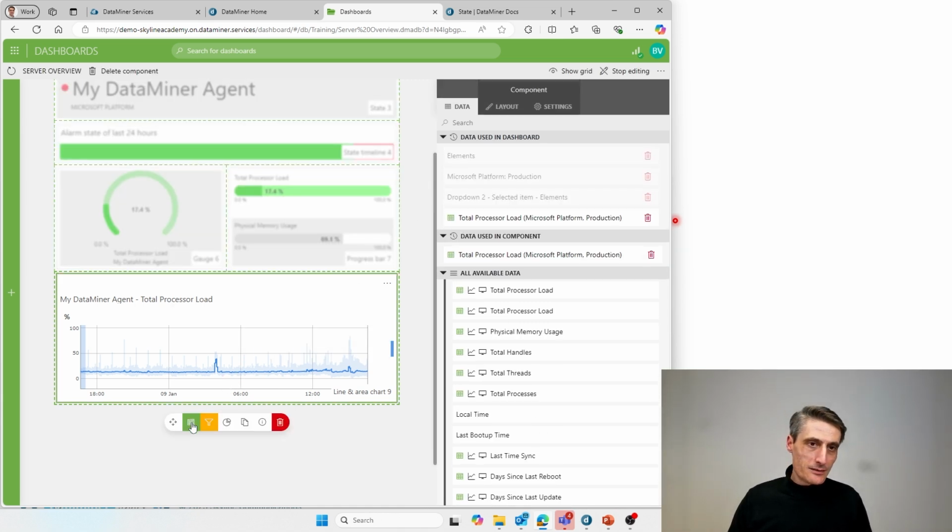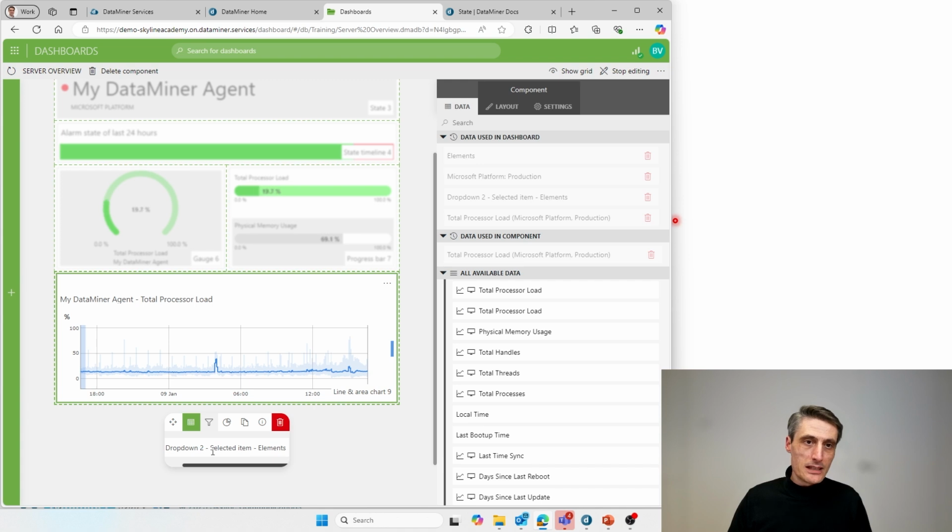So in the data, if I click on there, it's the total processor load of the Microsoft platform. And I do have that filter on there, the drop down.